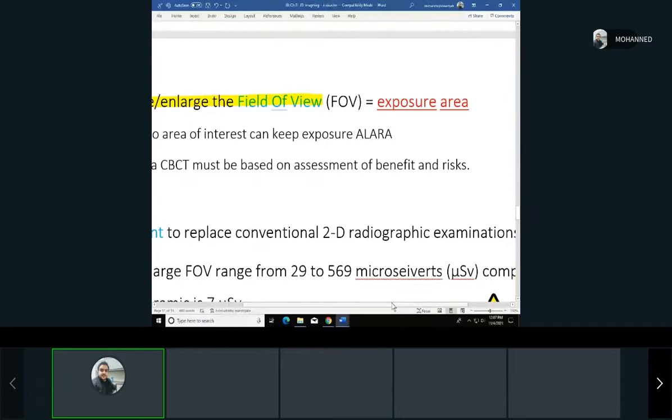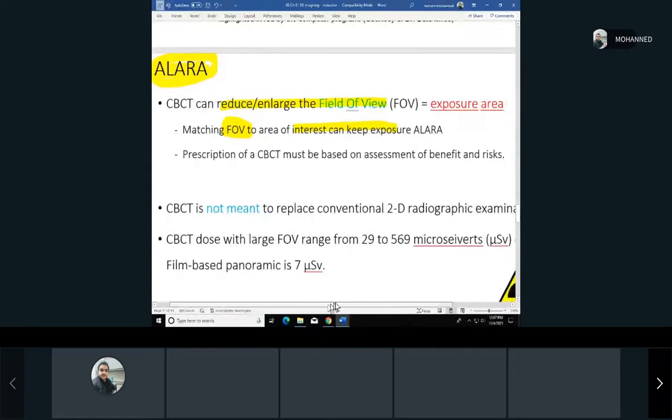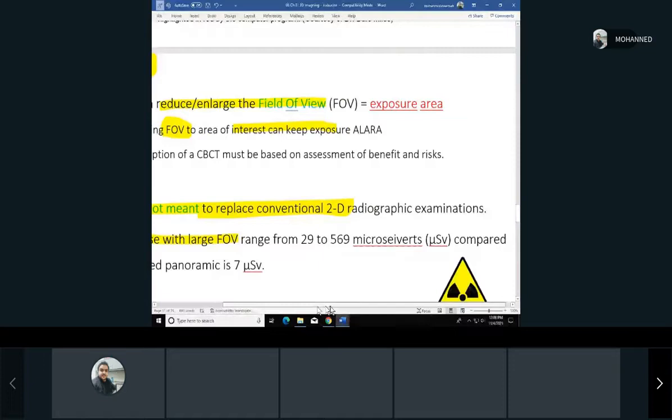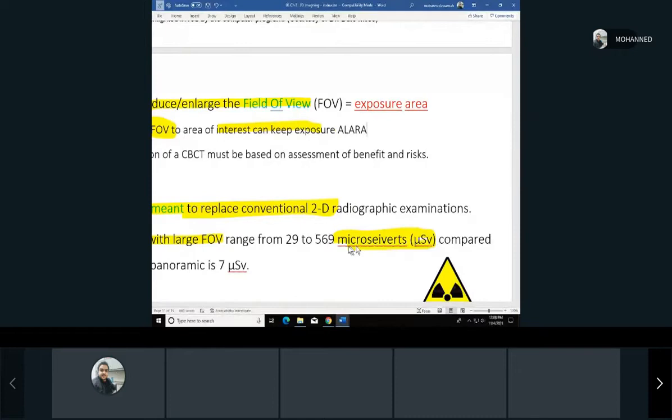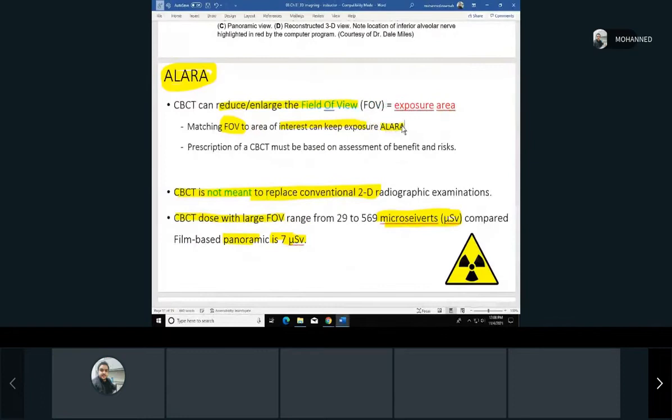And we want to limit exposure as much as possible to the area that is of interest, so we can keep the exposure as low as reasonable, and the prescription must be based on assessment and benefits. A lot of exposure: it can range from 29 to 500 something microsieverts, which is the X-ray dose, compared to only 7 with a regular panoramic X-ray, right? This just shows you that we can choose multiple fields of view with the CBCT.